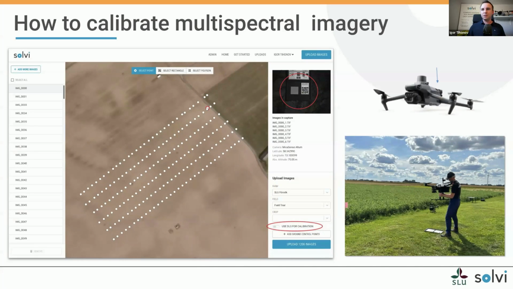If you have a panel, you take images of the panel like Mats does here in this image, before and after the flight, and then just upload the images of this panel together with the rest of the imagery. This will be automatically recognized during the processing, and the algorithms will read the reflectance from this little square here on the panel and apply all the necessary corrections based on that.